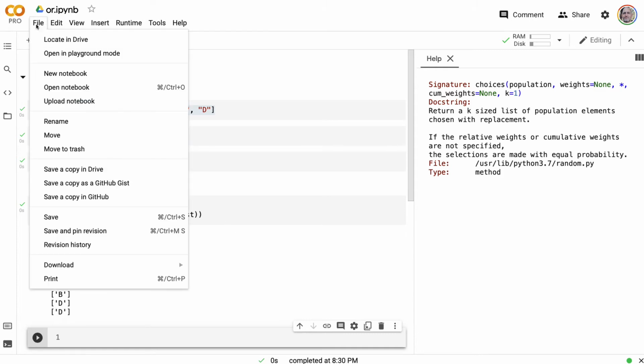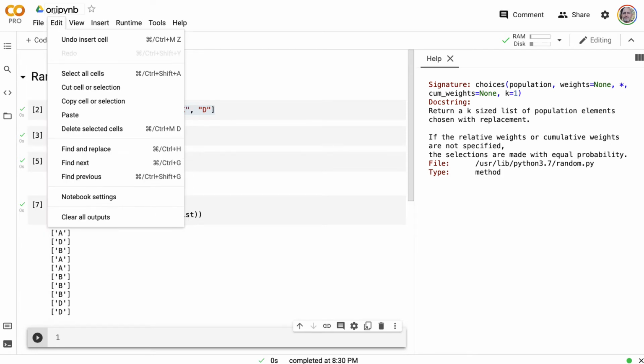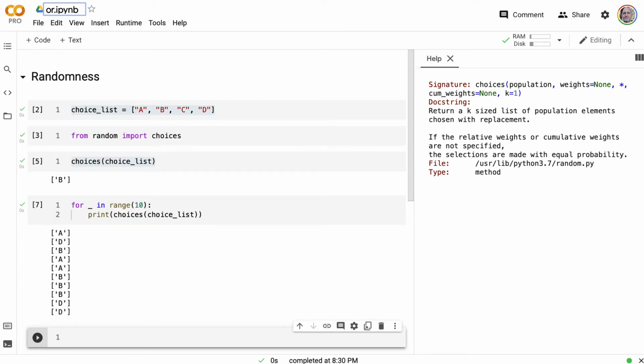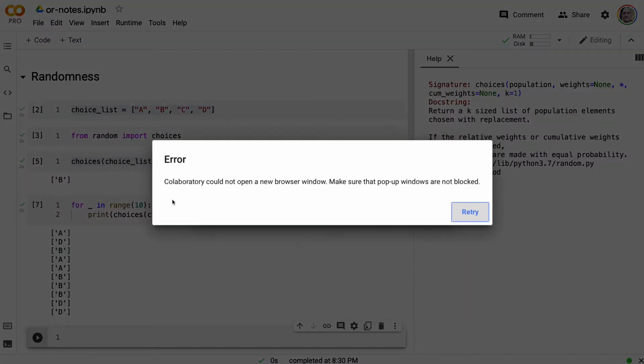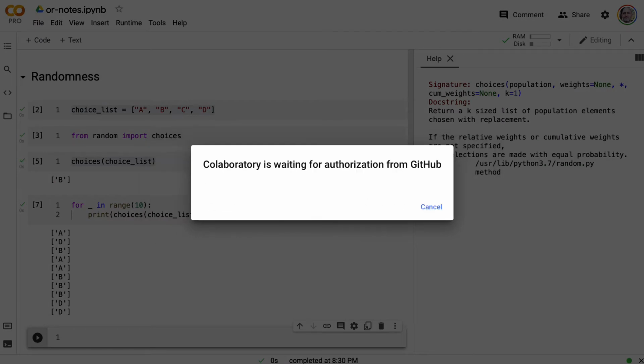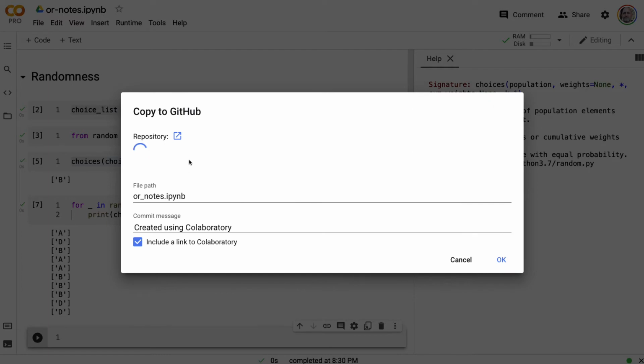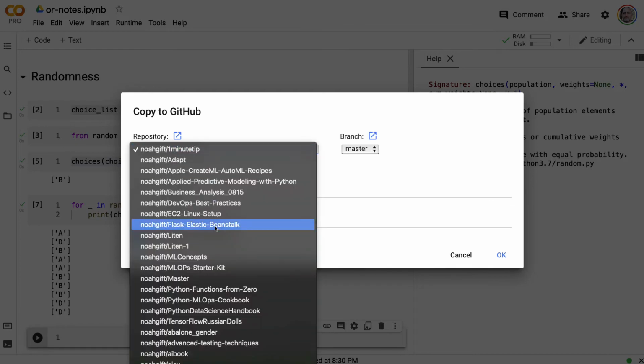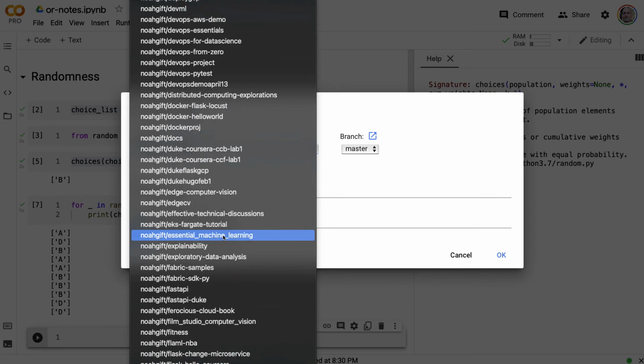Now, keep in mind, let me just check this in for you. And let me call this operations research notes. And then I can say file, save a copy in GitHub. We'll retry. And I'm going to put this into that operations research repo. Okay, let's go here.